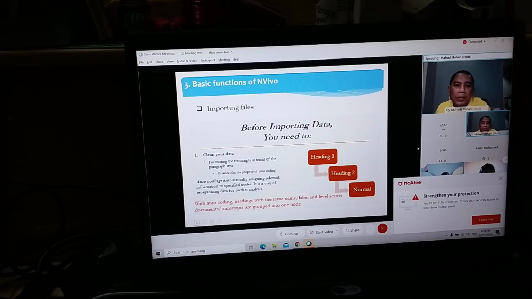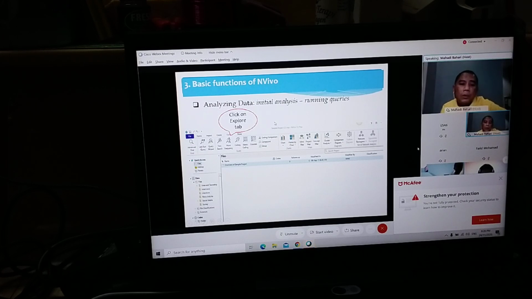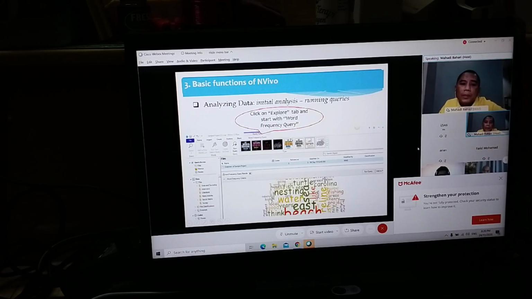In this way, we need to clean our data, formatting the transcript in terms of paragraph style. The paragraph style needs to have the question by the researcher followed by the interviewee's feedback. This is inside the NVivo function, which I will explain later, and then we can analyze the data. This is also one of the asking queries, which I will explain to you too.